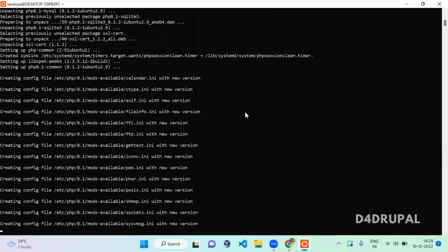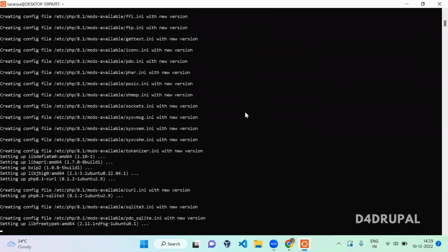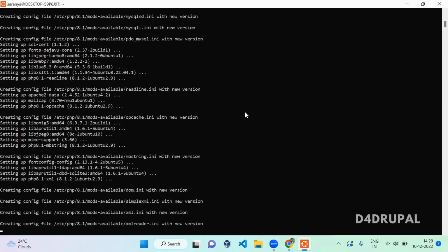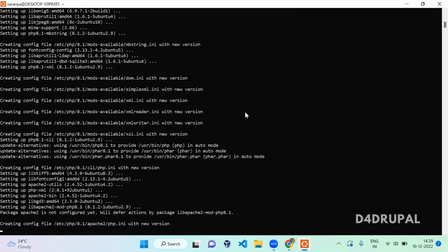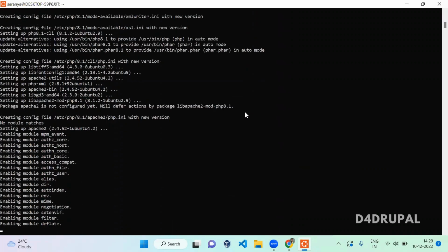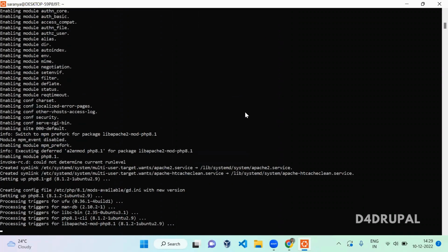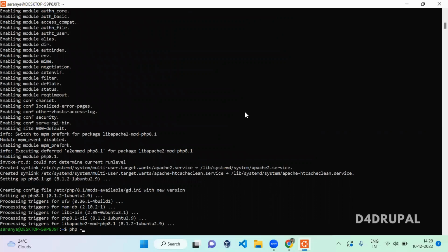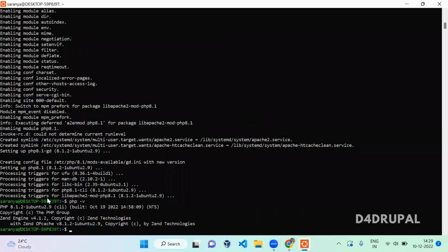I am installing PHP 8.1 here, so it will support both Drupal 9 and Drupal 10 versions. Now we have successfully installed PHP. You can type php -v to make sure it is installed.